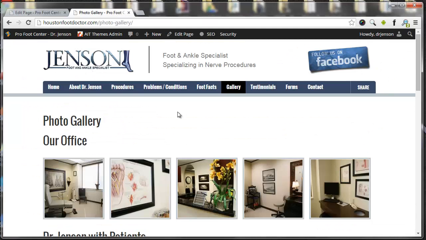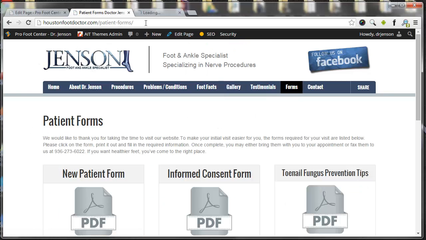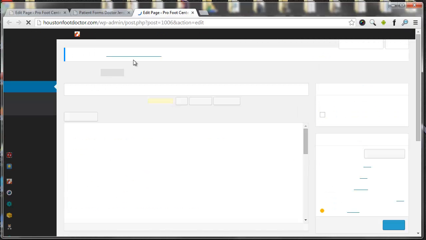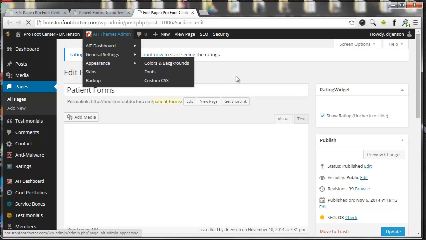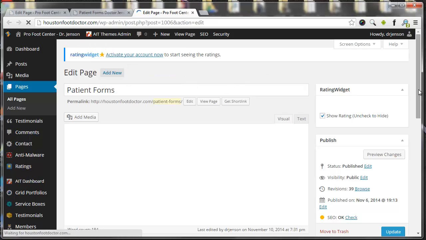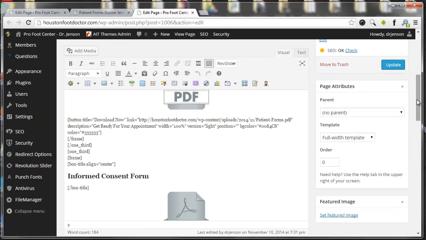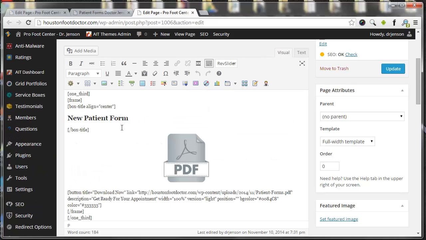Let's go back. Okay, we have our forms here. Let's go look at that page. Right click, open link in new tab. As you can see, this is really simple, easy to maintain, and beautiful framework here. So let's go in and we're looking at patient forms. There's some code in here, so you want to be careful not to delete any of the code. Only change the titles, okay, and maybe the links to the patient forms. That's about it. Can't change anything else out of that.